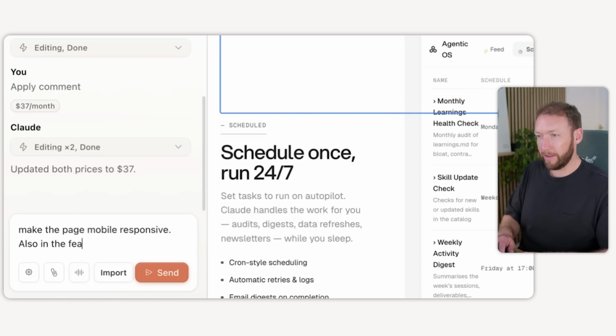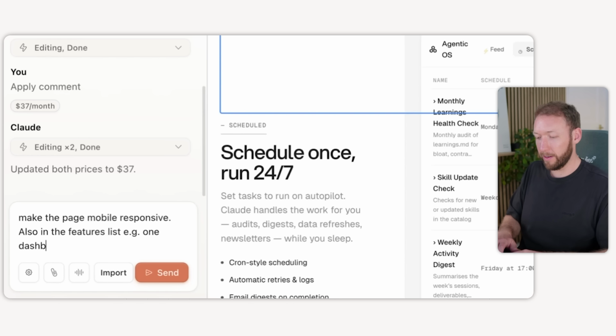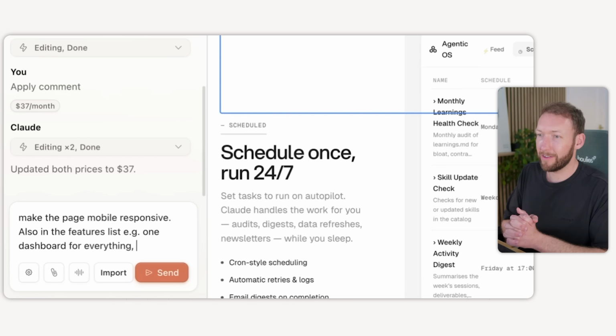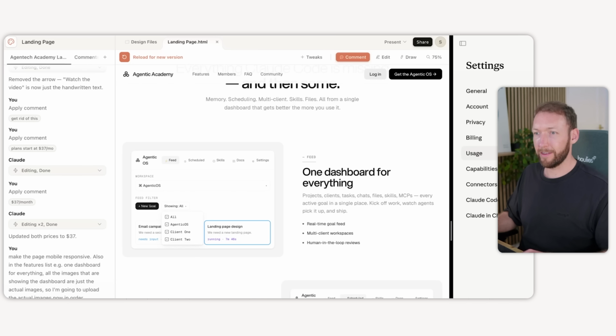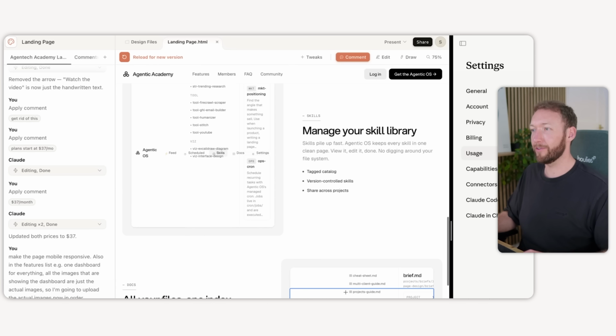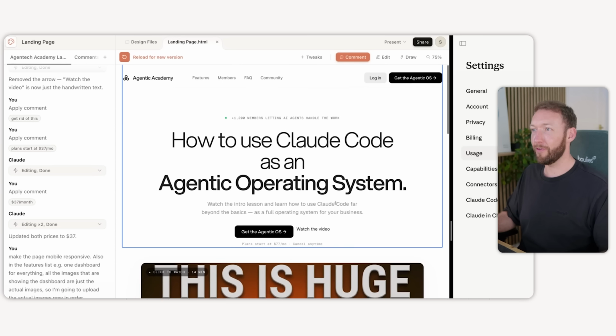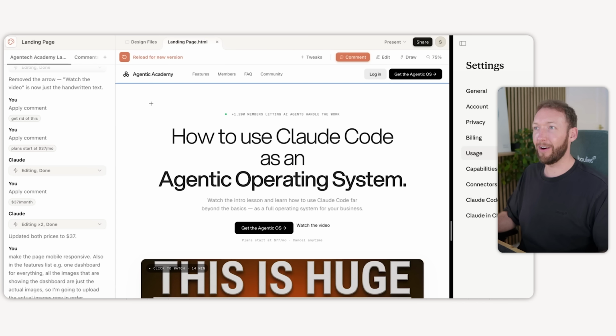Also, in the features list, e.g. one dashboard for everything, make sure that the images that are showing the dashboard are just the actual images. So I'm going to upload the actual images now in order. I think we had 4 images, which I'll attach here, and then we can reload, let it try and tackle the responsiveness, and let it try and tackle the images and insert the images instead of trying to mock up these dashboards. It's kind of done too much work for us because we weren't prescriptive enough in our landing page design.